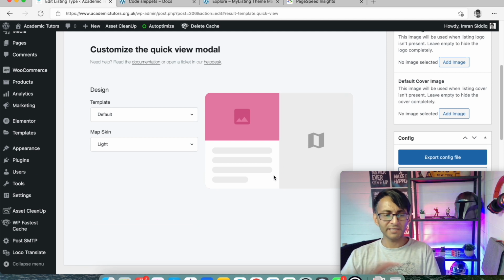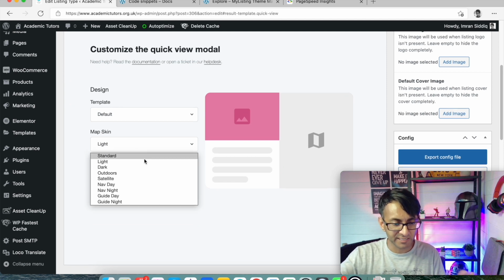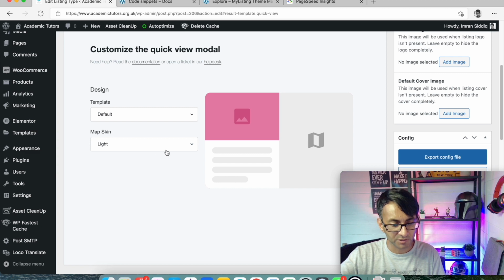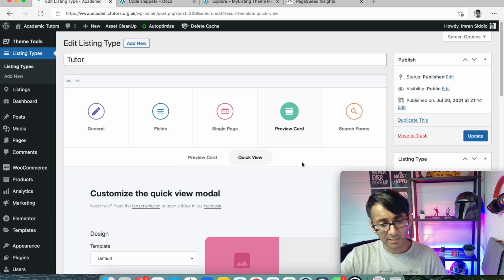Quick view, I just left as it is. Default map skin is light. I didn't really change anything in that. I left it as it was. You got lots of options. All right, entirely up to you.